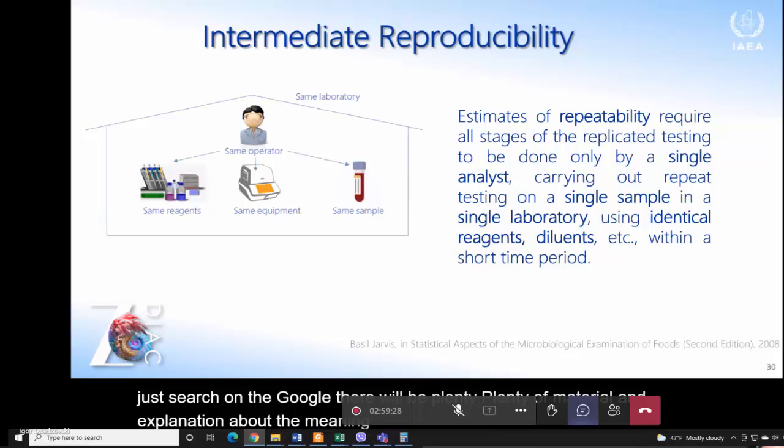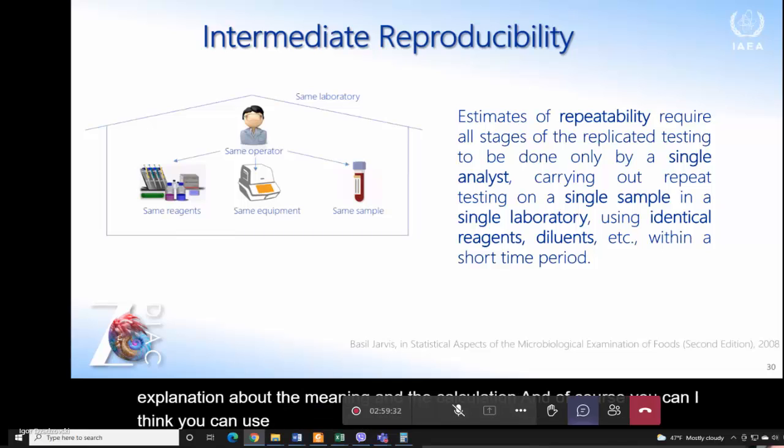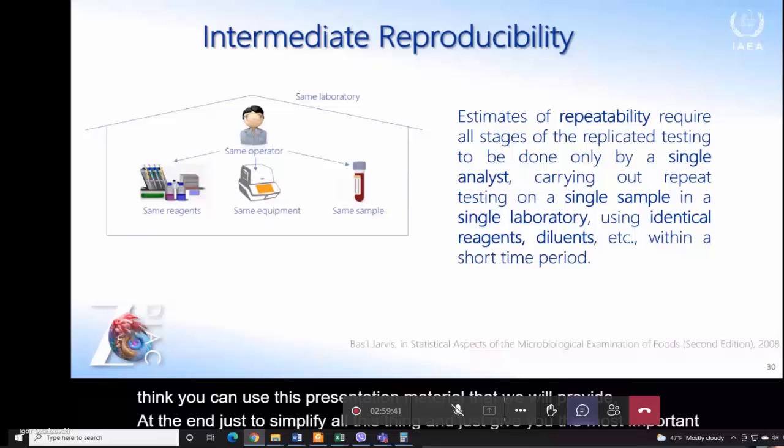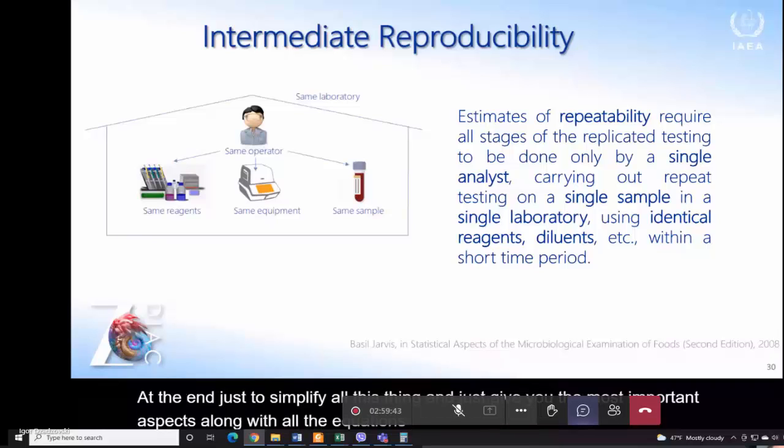the calculation. And of course, I think you can use this presentation, the material that we will provide at the end, just to simplify all these things and give you the most important aspects, along with all the equations, formulas, how to calculate it, and also the practical examples.